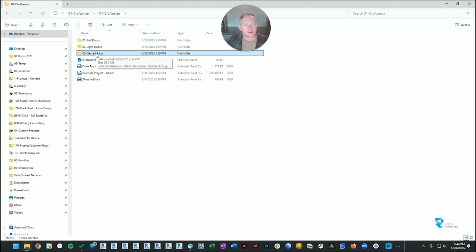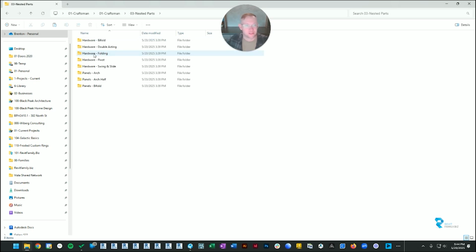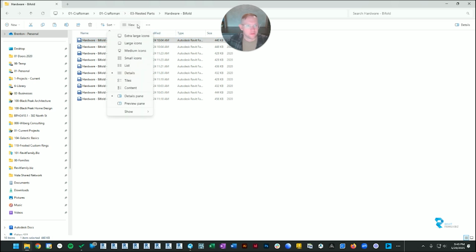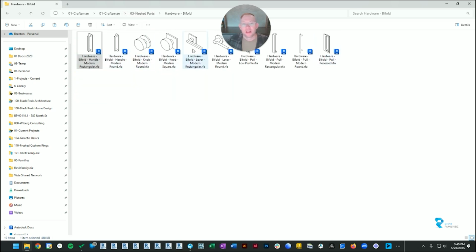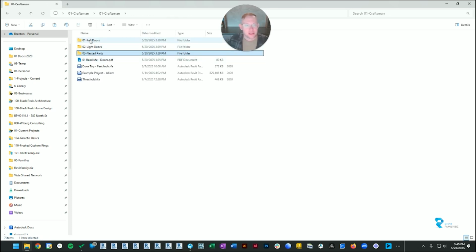And then 3 are nested parts. If you're not familiar with making families, you can just completely ignore this folder. Inside of each of these doors, there are nested families. So for instance, let me just show you, like hardware. See all of these hardware? These are all pieces of the door that have been loaded into the doors already. So I'm giving you all of the nested parts so that if you want to make your own doors or make your own combinations, or if you just want to use one of the parts, you have those available to you. But if you don't make families and you don't want to edit families, you can completely ignore the nested parts.